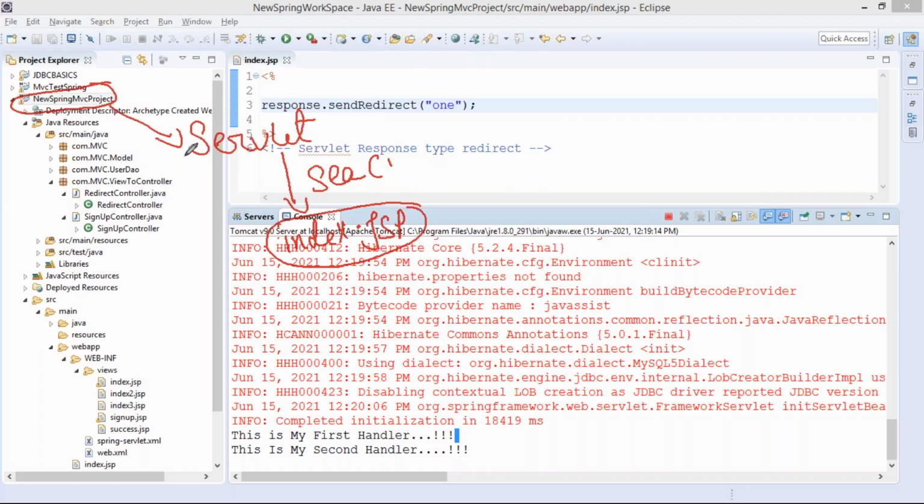So now the servlet container will enter index.jsp. But in index.jsp, what have we used? Yes, we have used something redirecting. We are using servlet response redirect, so we have used response.sendRedirect.